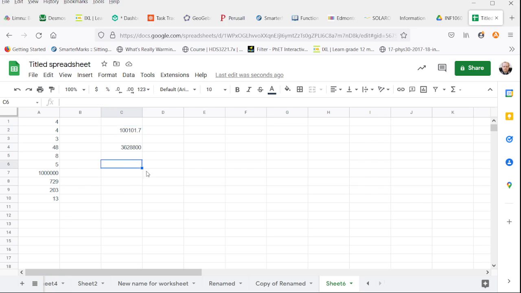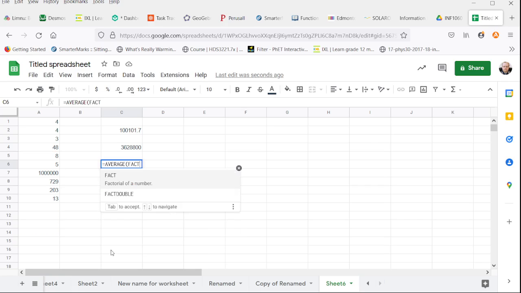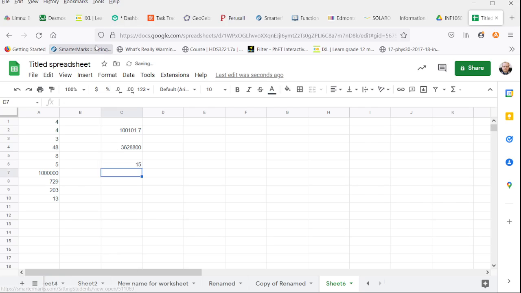You can even have more than one function in here and often have nested functions. So you can have the average of the factorial of 3, which is 6, and the factorial of 4, which is 24. So the average of 6 and 24 would be 15, which is what we see here.